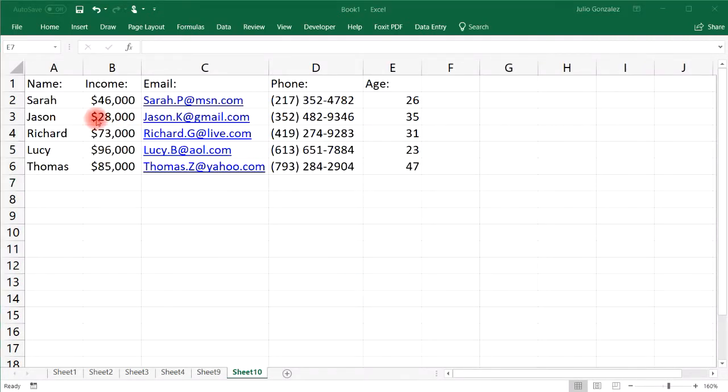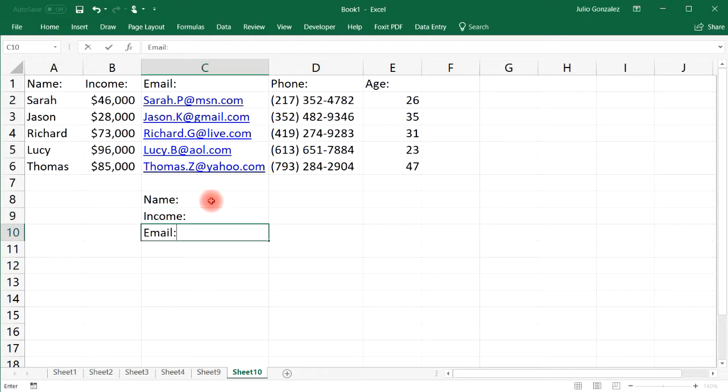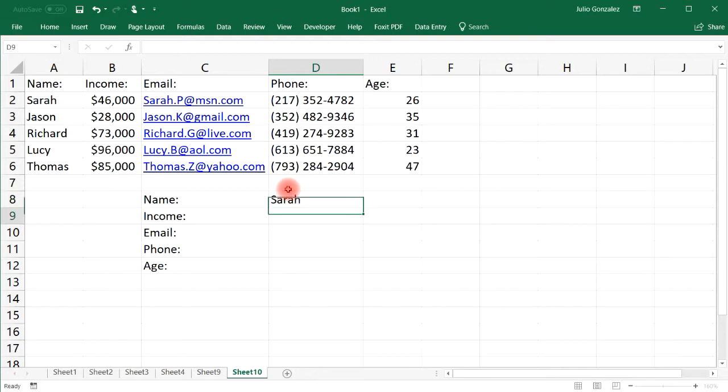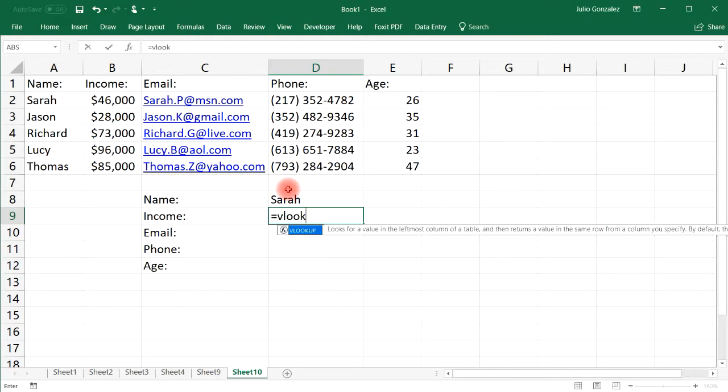In this worksheet, we have the name of a few individuals, their income, email, phone number, and age. And sometimes we want to look up one of these aspects given the name of the individual. So let's type in name, income, email, phone, and age. So we're going to start with Sarah. Let's say if we want to look up her income. So you could use the VLOOKUP function to do so. There's a lot of other functions that you could use, but we're going to focus on this one.